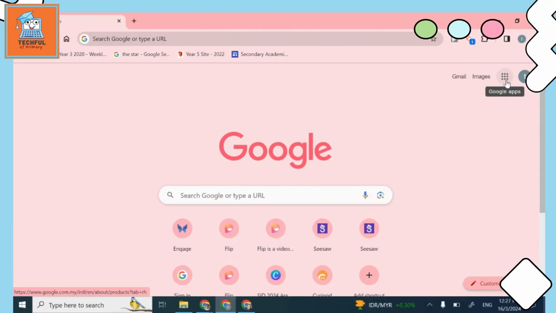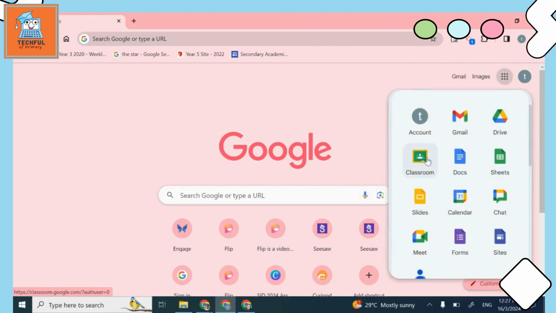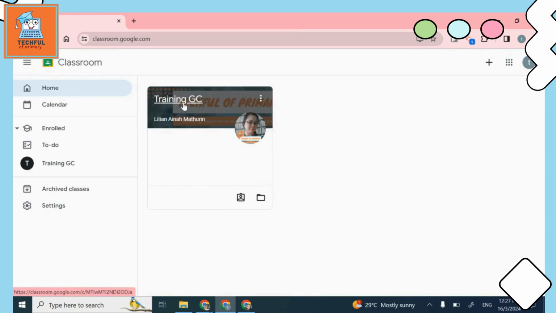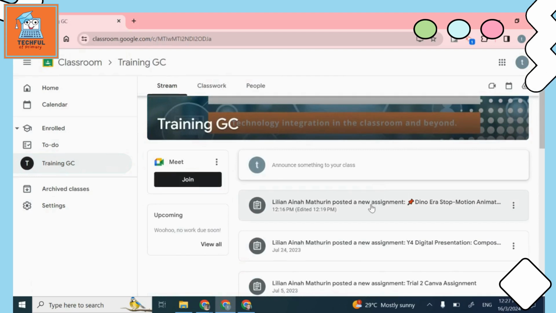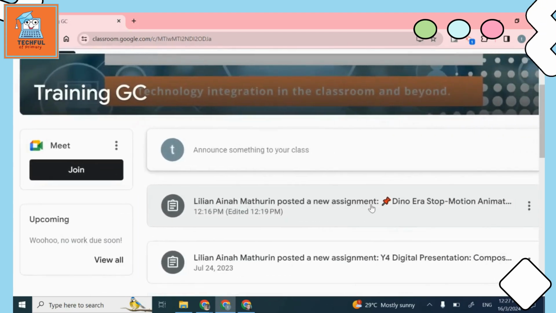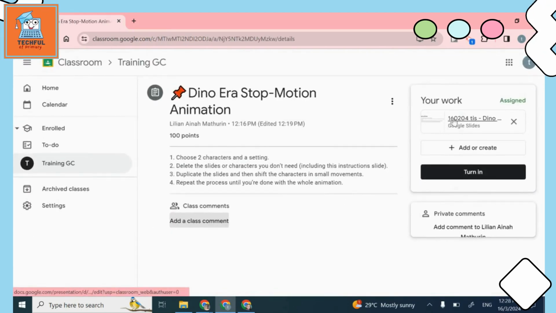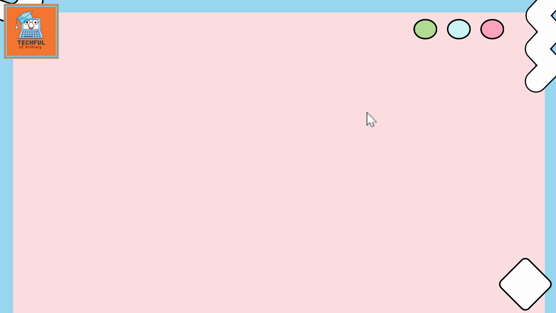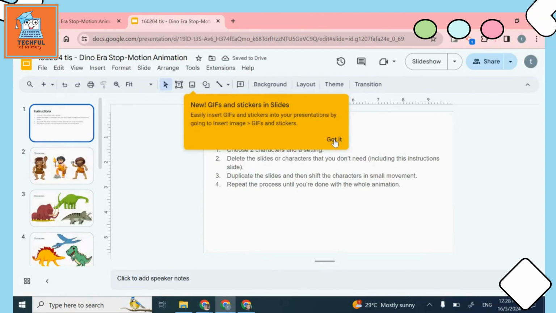First of all, you need to go to this Google Apps icon and go to your Google Classroom. Okay, and please go to your own computing Google Classroom, and you will see a new assignment has been posted, which is called dino-era. Okay, what you do, you will just click this Google slide copy, click that, and you will see the instructions, same instructions.